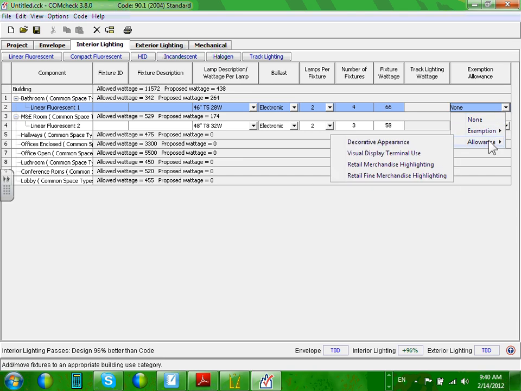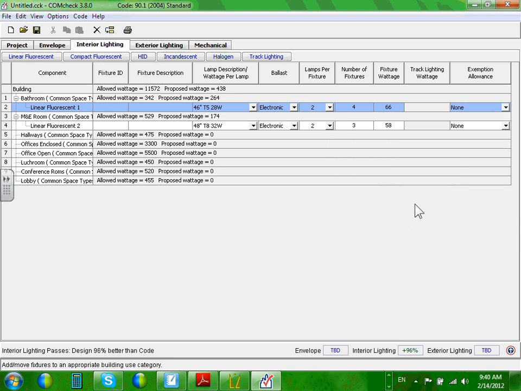Now let's go to allowances. Decorative, visual display, retail merchandise. I guarantee you our building has none of these, but there are exemptions. So just for the time being, look at it. You don't have to do anything with it. Can I have a thumbs up? We did it, Chad? Okay.